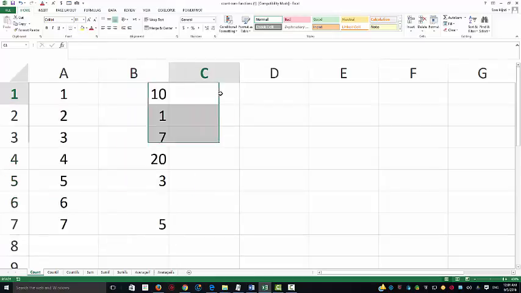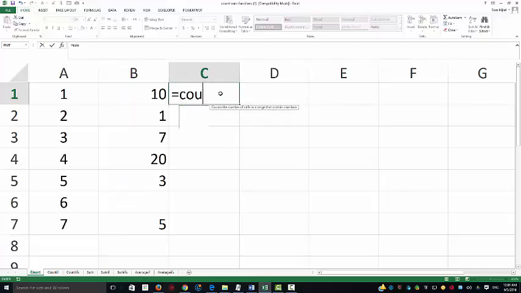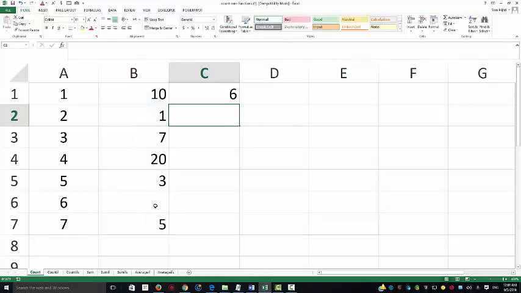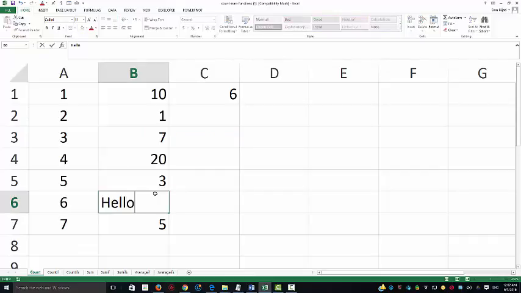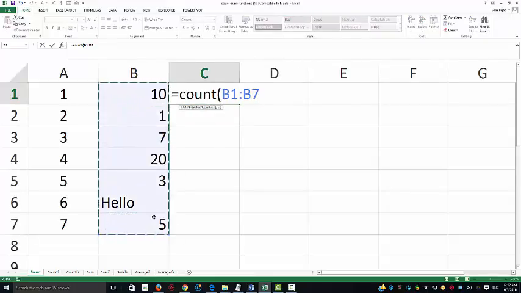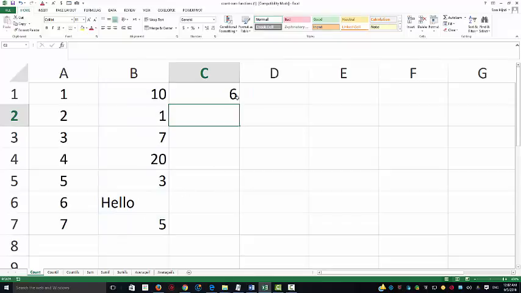My concern now with this range is how to use COUNT. If I use COUNT for this area, it's going to give me the number of items, without including this blank one. If I put something here like a word, let's say hello, that's a word, not a number, because COUNT only counts numbers. Now if I use COUNT, still including the word hello, it's going to give me 6, because 6 out of those 7 are numbers.